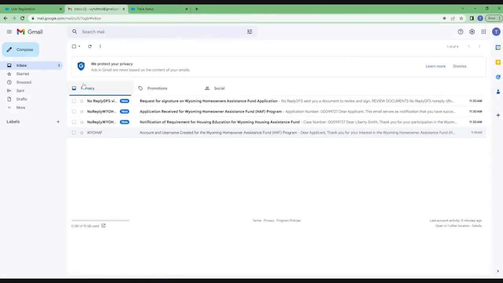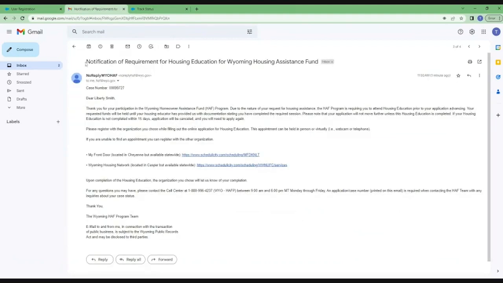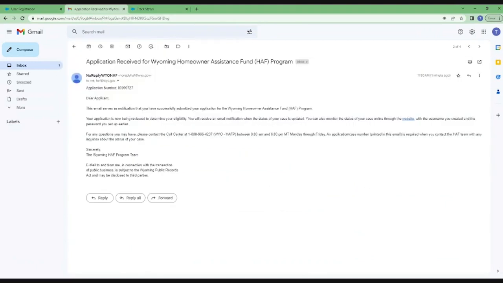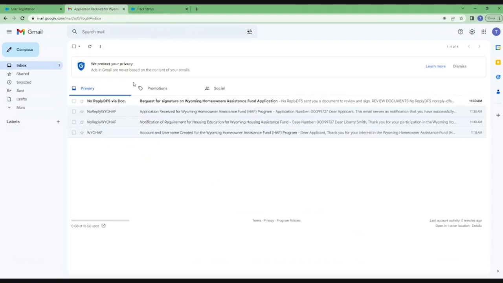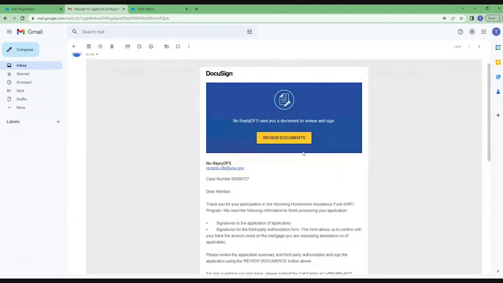And now I have gotten a notification email that I need to go to housing education. There's the schedule list view links in here as well in case you didn't click on them during the application. And then I have my application has been received. This is from us. And then we have this DocuSign email. You will click review document.